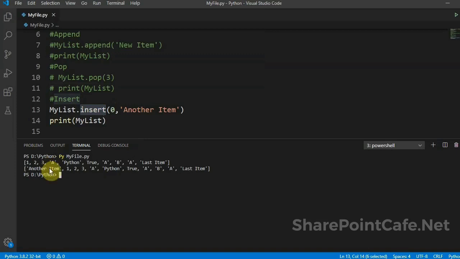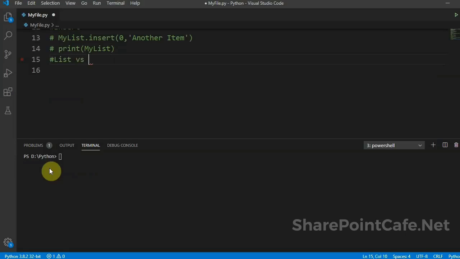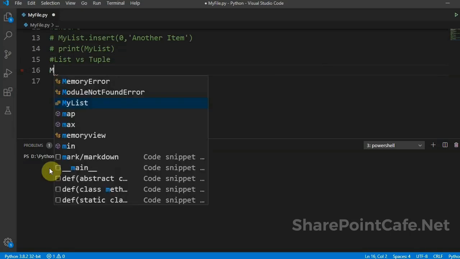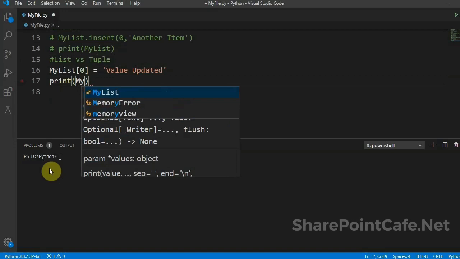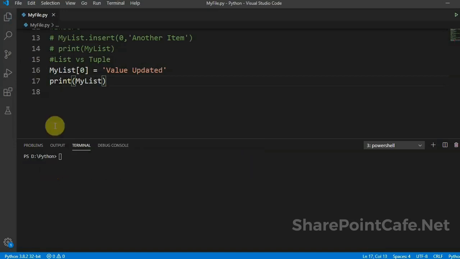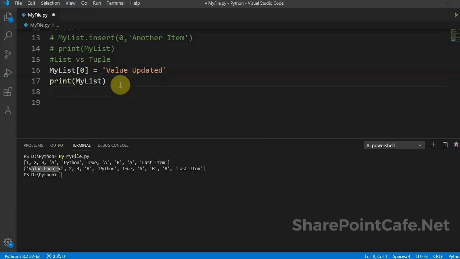Next we'll see tuples in Python. Tuples are similar to list, but the difference is they are not mutable, meaning that once you have inserted items in the tuples, you cannot modify it. So let's watch this. I am going to modify an item in the list and see if it is working or not. So I have modified the 0 index item and I will print the list. See, value has been updated.